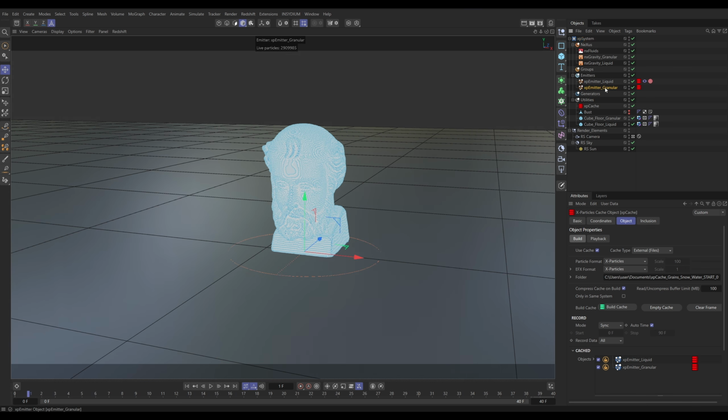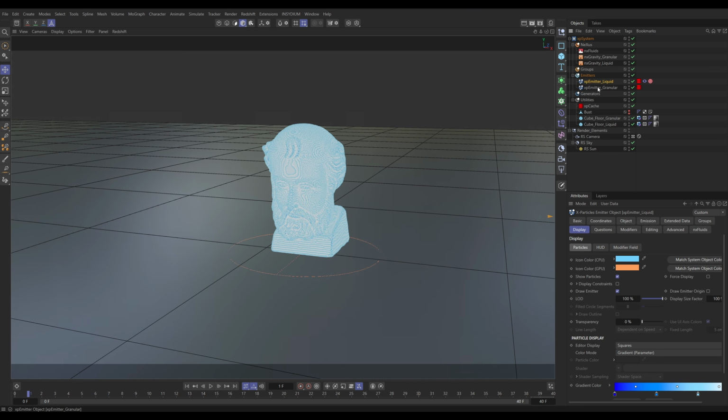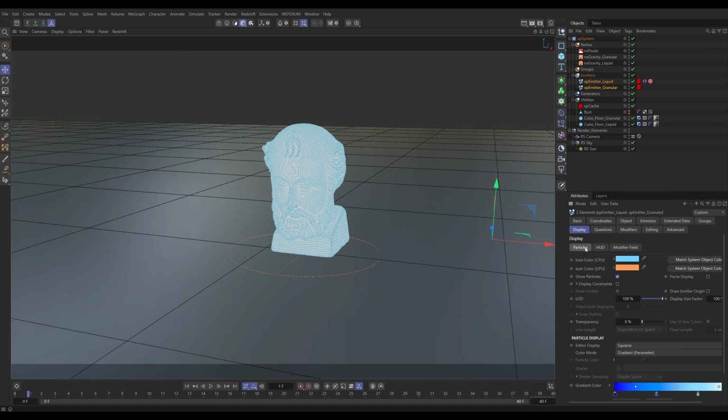First of all, we'll go to our emitter granular. Let's go to the display HUD, switch off that HUD, and then let's highlight both of our emitters. Go to the display tab, particles tab. Let's change the editor display to dots. We can force display, so even though it's cached, it'll then redraw those as dots, which is a lighter drawing method. And let's reduce the level of detail, so it's not having to draw in all of those millions of particles, just a few to give us an idea. Let's put that level of detail down to maybe, I don't know, 21%.